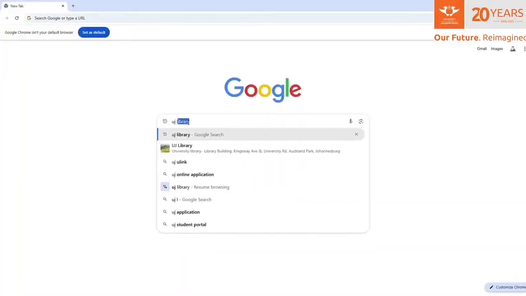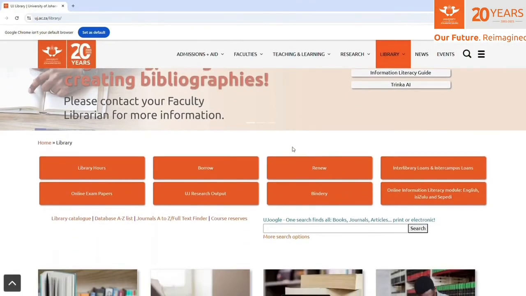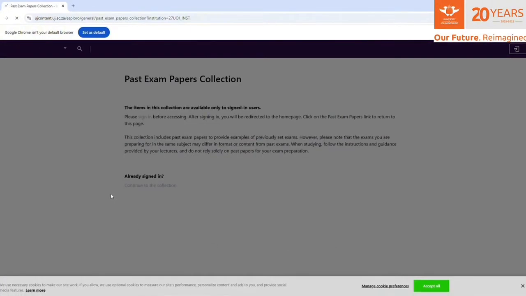Step 1. Open Chrome or Edge. Step 2. Search UJ Library. Step 3. Click the first link. Step 4. Scroll and click UJ Online Exam Papers. Step 5. Click Sign In, then log in with your ULink details.